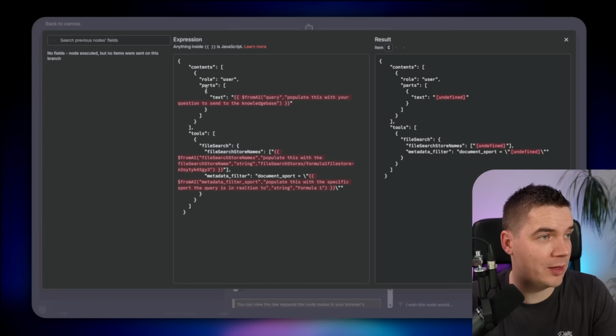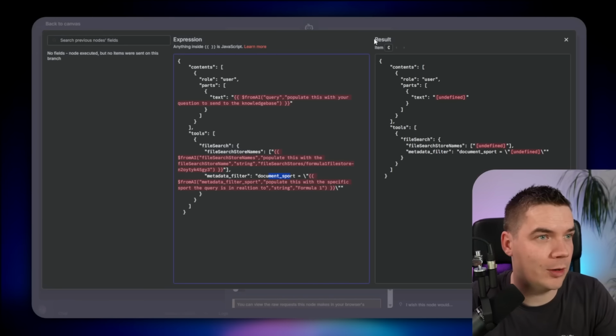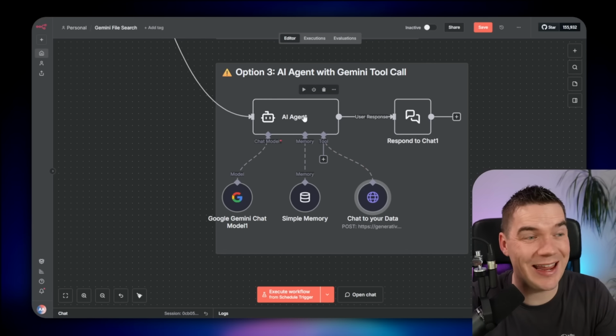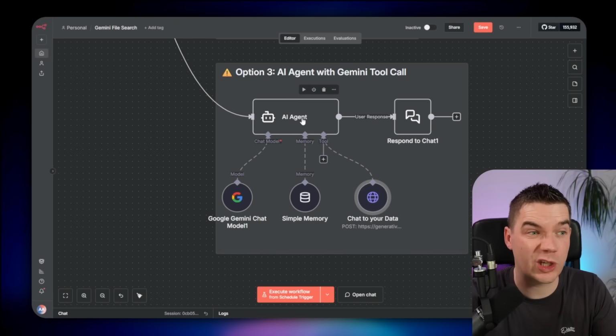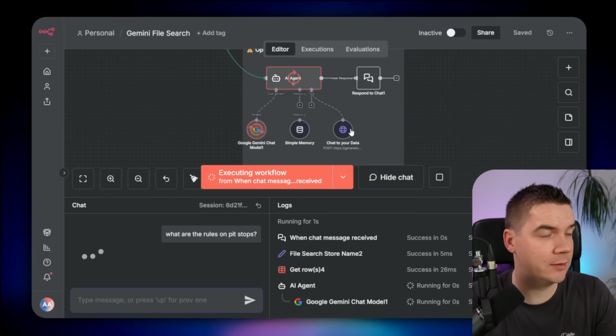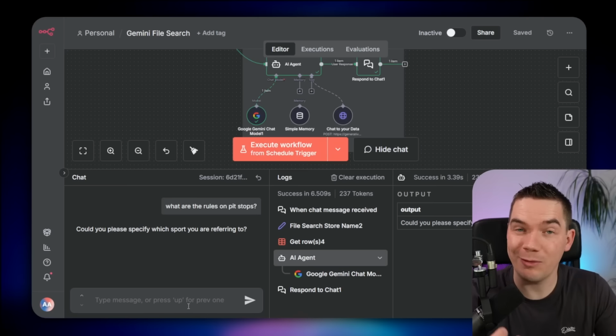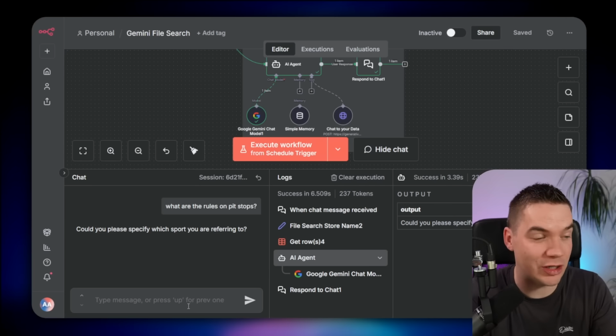So if we open up the payload here, we're passing in a metadata filter. I've just hard-coded document sport. These are Formula 1 documents. And I've set the AI agent to clarify with the user which sport we're talking about. So if I ask, what are the rules on pit stops, for example, the agent has come back to me to specify which sport I'm referring to. So that way we're getting the right metadata filter to get a better result set from the Gemini grounding.